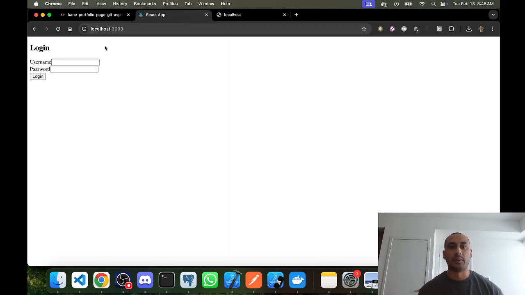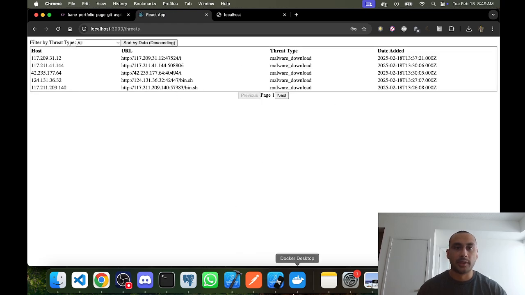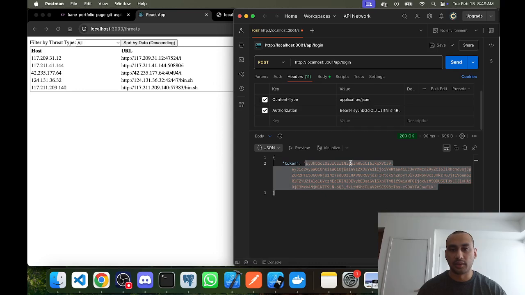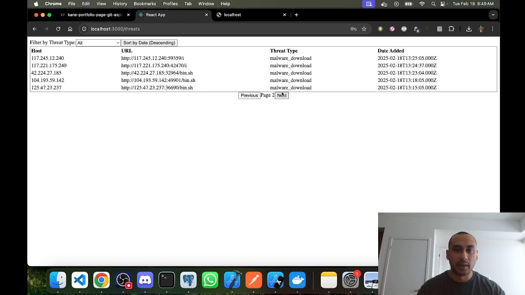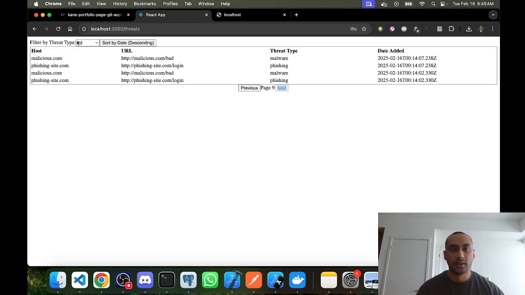So right now we are in the login page section, so we have to enter our credentials. Basically when you log in, something like this occurs. Another token, a unique string, is generated to say this is the person that is logging in with these credentials. So now you have access to look at all these different URLs stored here. You can sort them.